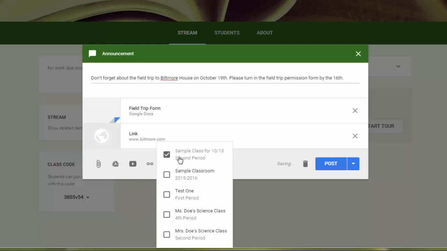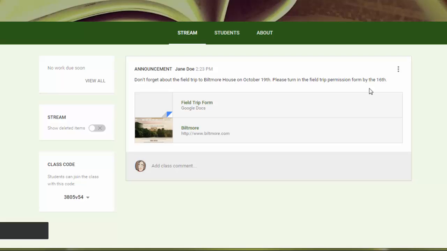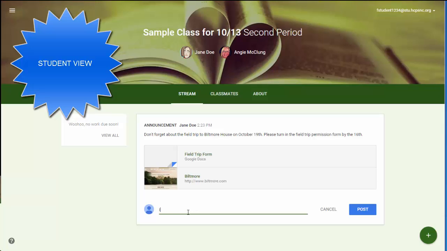You can choose one, you can choose them all, but this is a great way for you to send this to multiple classrooms without having to remake the assignment in each one. So once you've decided which classes you want to send it to, then you click Post. You will notice that this populates into the stream. So this is what the students will see as well, not to forget about the trip to the Biltmore House and to turn in their field trip forms.